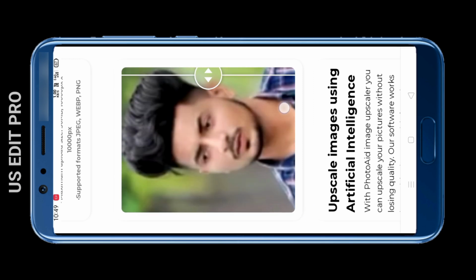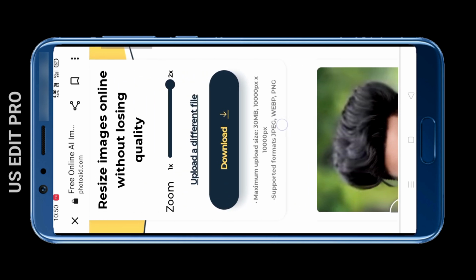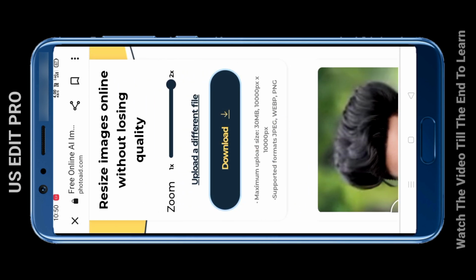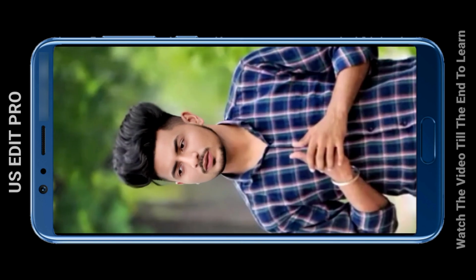If you want even higher quality than this, you can do that as well. So here to do that, you need to save it to your gallery. You just go to the top here, then click on download to save the photo to your gallery. After that, come back to this website and upload the photo again. In this way, you can create higher quality photos completely for free.